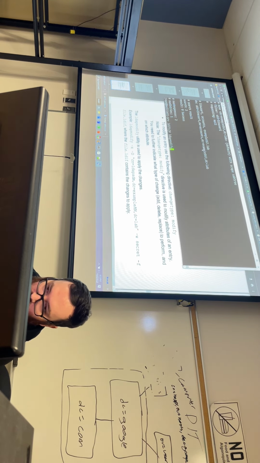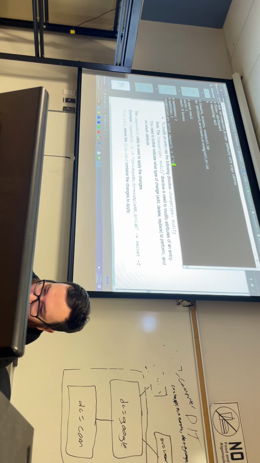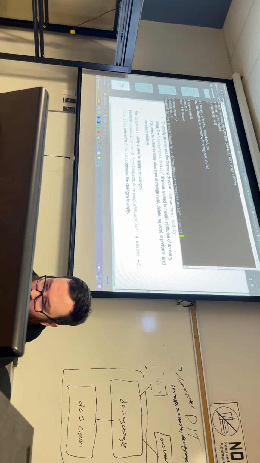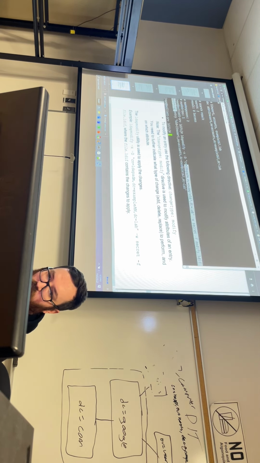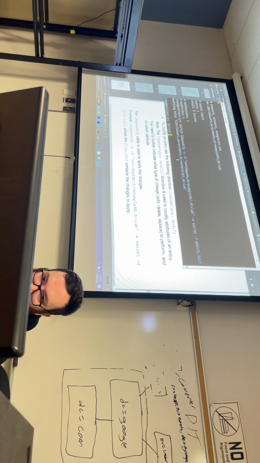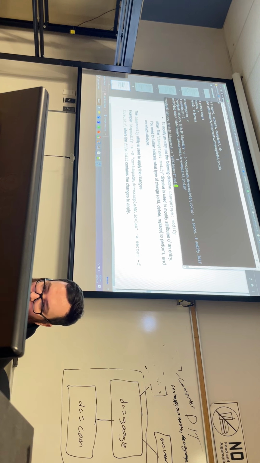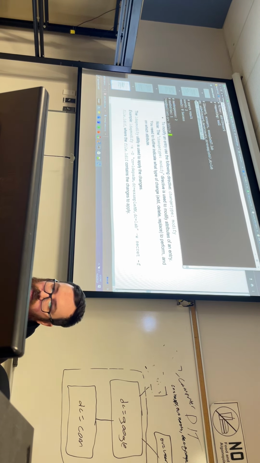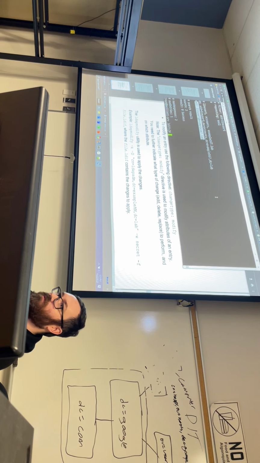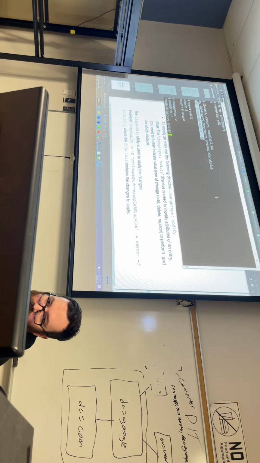So ldapmodify -x -D, the canonical name is cn=ldapadm, dc=example167, dc=lab, with the secret, -f modify.ldif. It says modifying entry for lin user 1, OU accounts, DC example 167.lab. And now we'll search for the mail attribute for lin user 1, and we have the mail attribute there that wasn't there before. So we've added an attribute to an existing object.